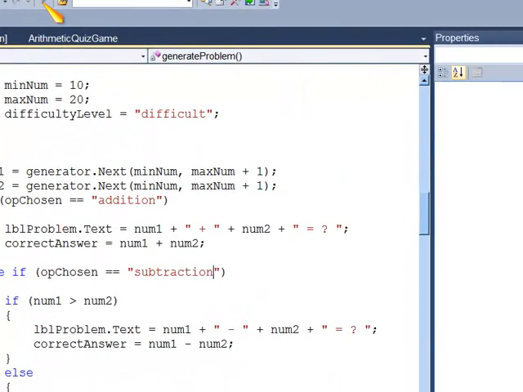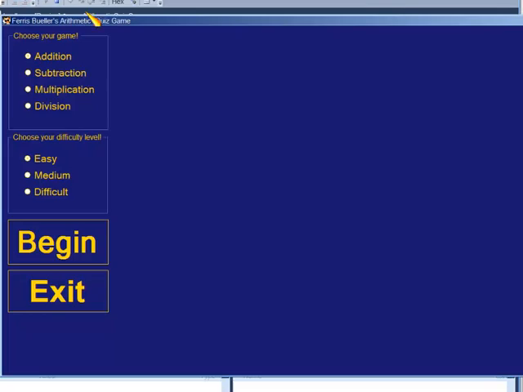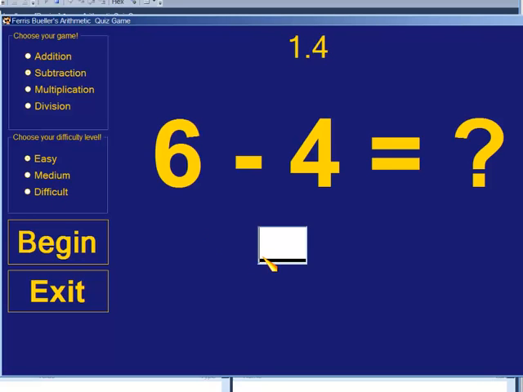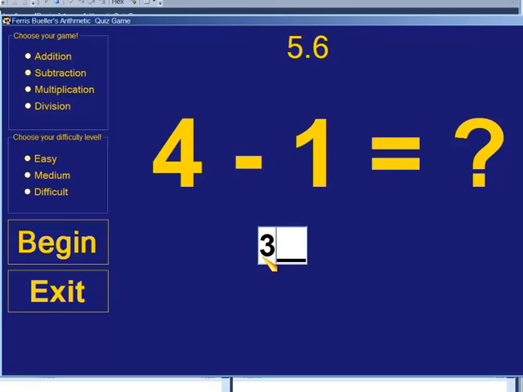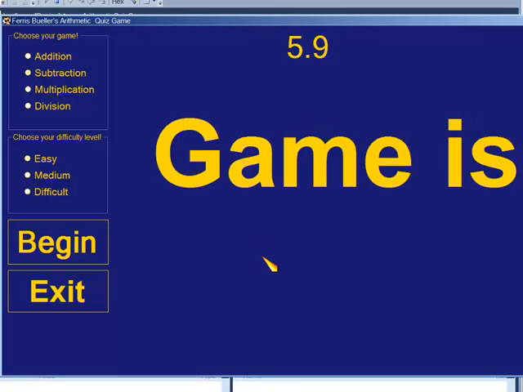Now let me try it again. So let me do subtraction. So I should do 2, 2, 3. Good. Alright, good, that seemed to work.